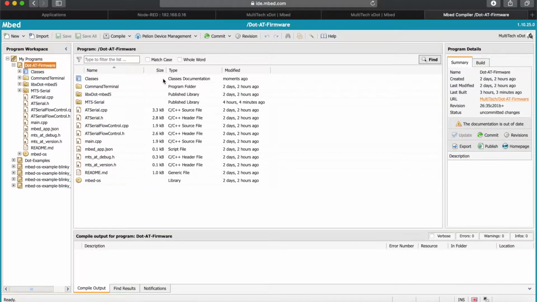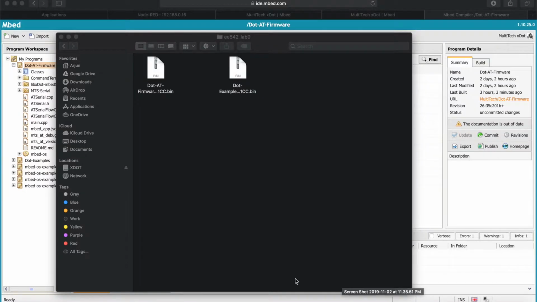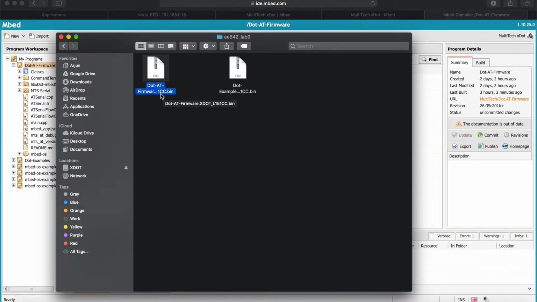And as we can see here in our compiler instance that is open here, we have the AT firmware loaded up, and we have the libxDot-mbed5 library included alongside it as well. Now let's go ahead and compile this. So we have downloaded the firmware. Let's go ahead and load this onto the xDot module.